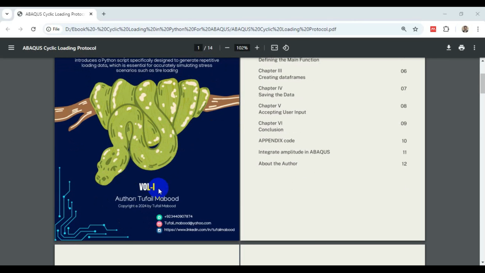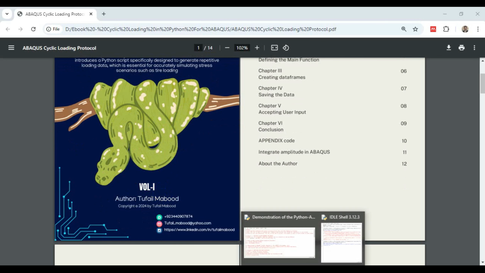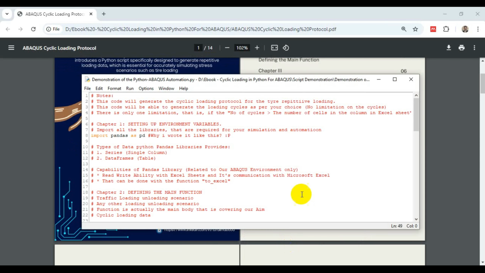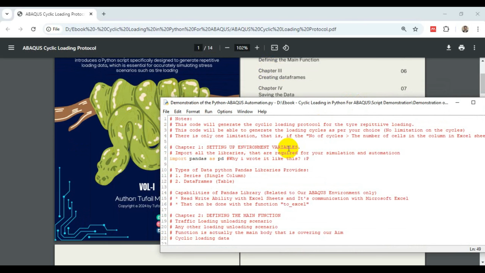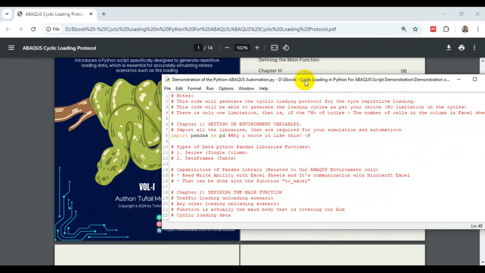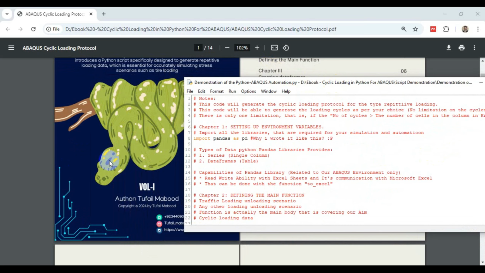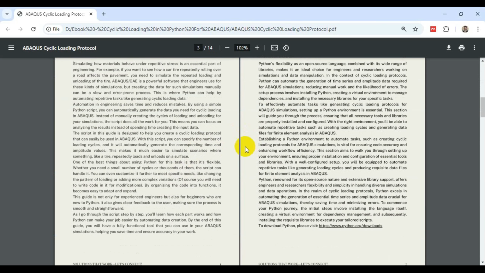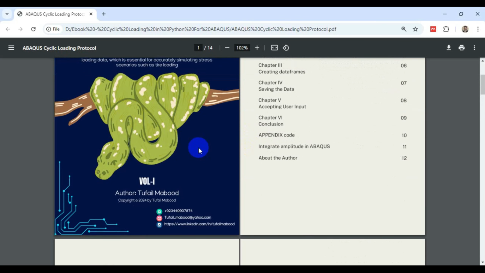So the code is completed. We got the results as well from the code. I discussed this in a very detailed way in the previous lectures, and this whole methodology is covered in this book as well.